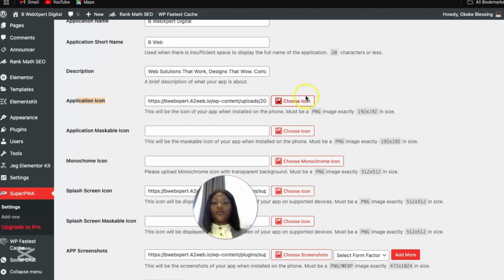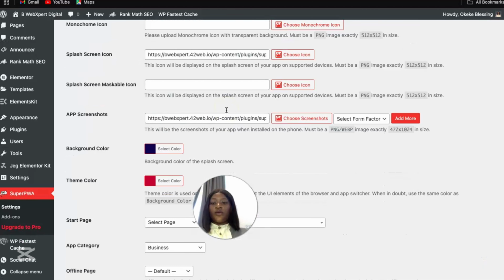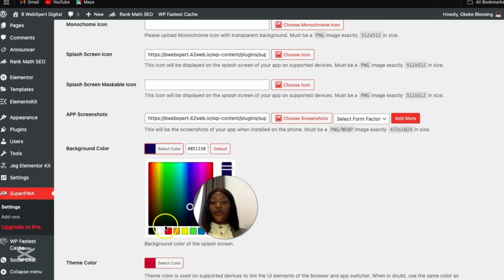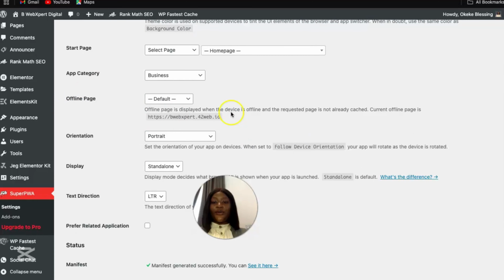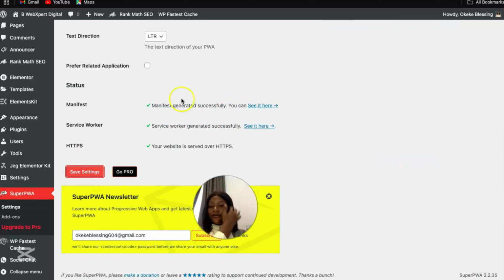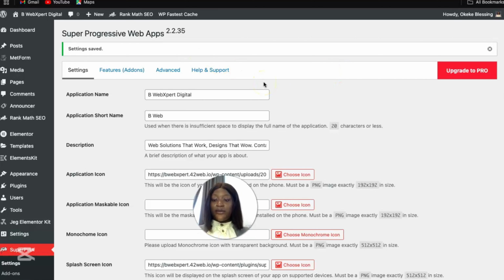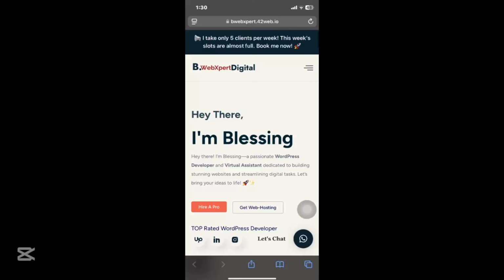This one. So scroll down. Background color is going to look like so. I already have my background color. You can choose your theme color so you can match your brand's color and save your settings. After saving your settings, it's time to go ahead and test what we have done so far.